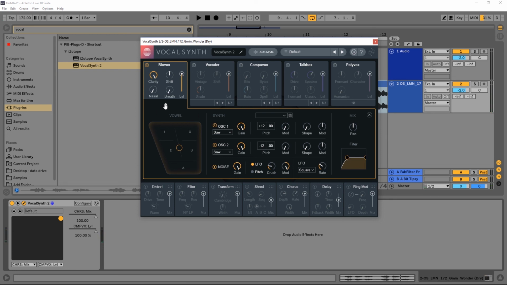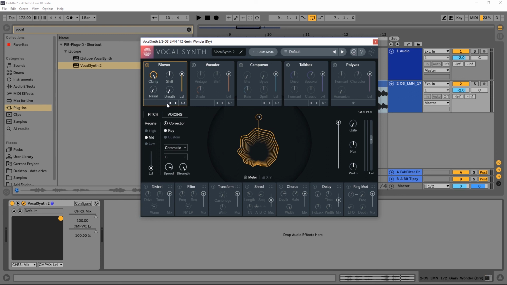So we can get some really cool effects just with that Biovox one. That was a quick look at it. Let's move on to the next video where we check out the vocoder effect.